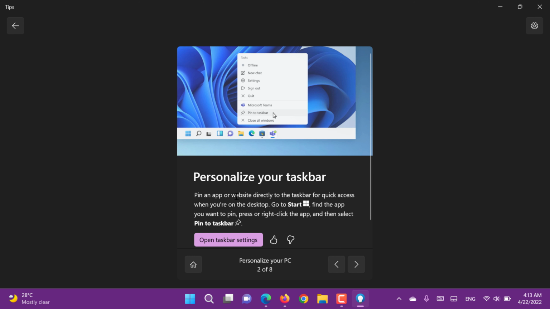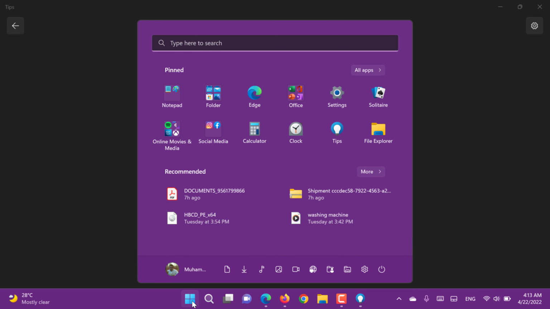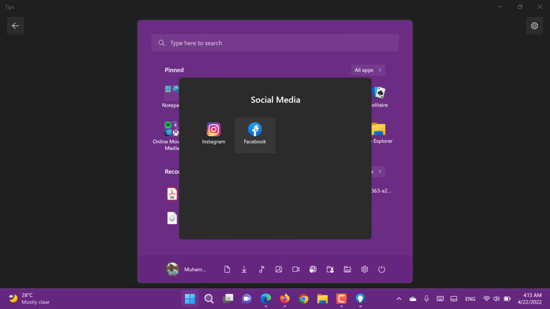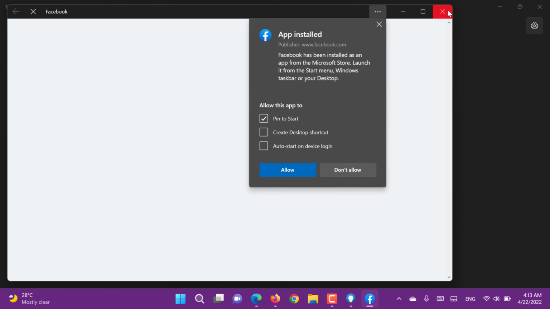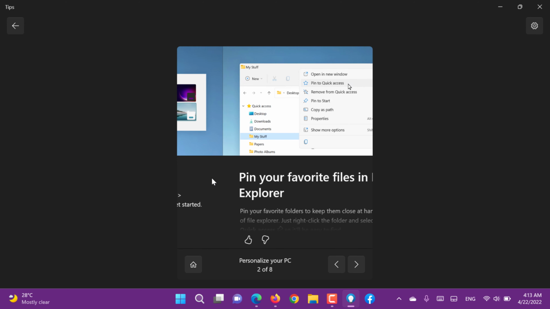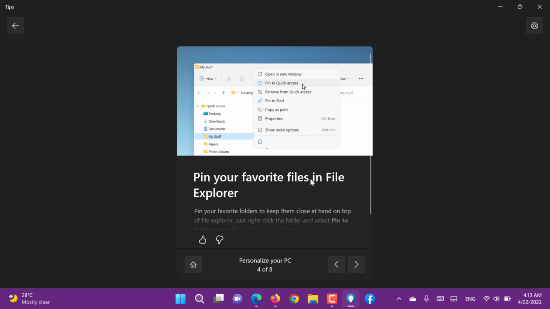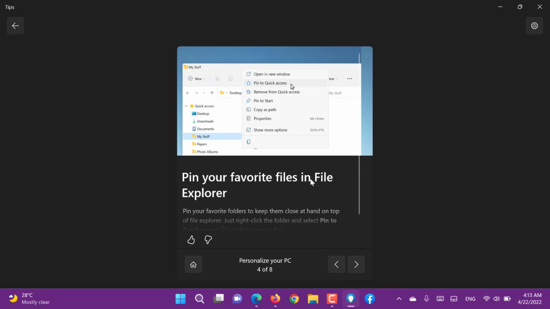If you would like to personalize your taskbar, go to start, find the app you want to pin. For example, I would like this Facebook app to be pinned. I will right click and unpin from start menu if I want to remove from here, or pin to taskbar. You can see this appears here now. Even if the app is not open, I can just simply click and start using the app. You can pin your favorite files also in the file explorer.